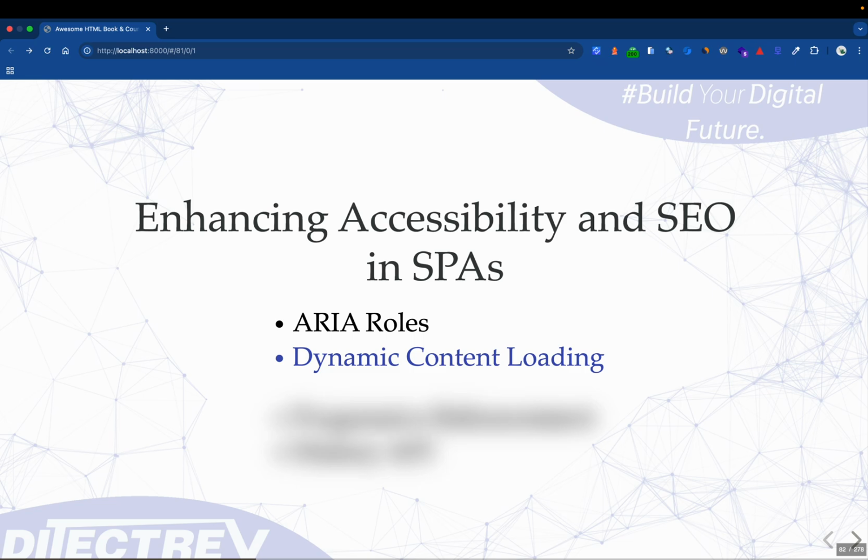Another example, we could set focus on newly loaded content, or we can also provide skip links. So there are many ways. Whatever you can do with HTML, you can also do with SPAs, even though it's a bit more complicated to make HTML inside JavaScript. The enhancement was progressive.